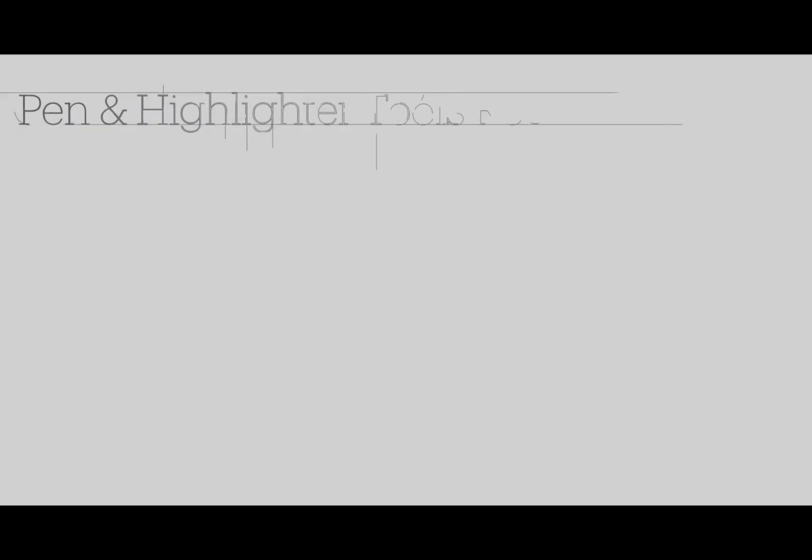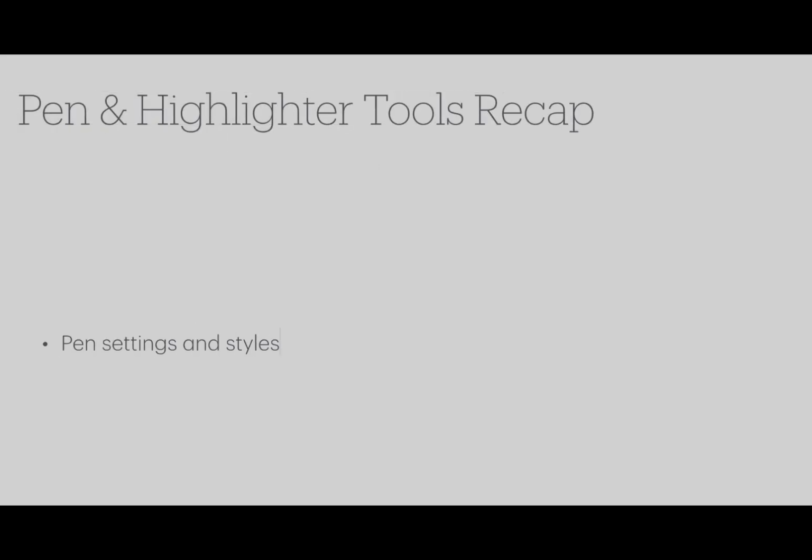You now know how to customize pen pressure, smoothing, size, and styles, use the highlighter effectively, and manage colors through favorites. In the next lesson, we'll explore the lasso and eraser tools for precise editing and organizing your notes. I'll see you in the next lesson.